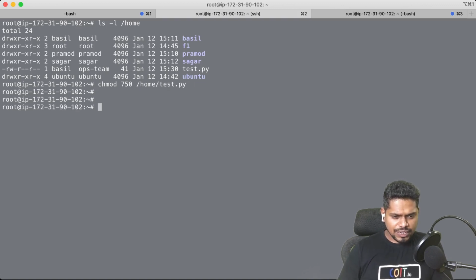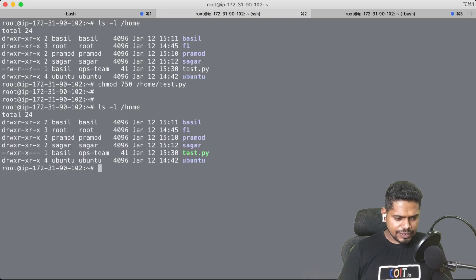So now the permission has changed. Type the command ls -l once again. This time you can see rwx for Basil, r-x for opsteam, that would include Sagar. Then everyone else, no permission. So let me log in as Basil and let me try to run this script. So let me switch myself to Basil.